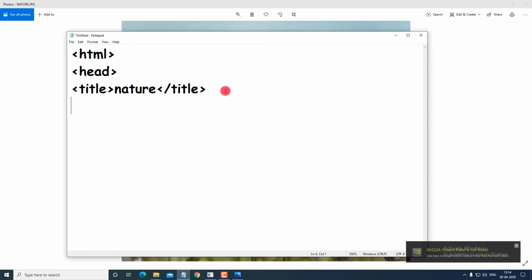Now once I've closed the title tag, I move on to close the head section of the document, which contains information about the document. Now whatever I need to be displayed on the page has to come in the body section. So I start with the body section.